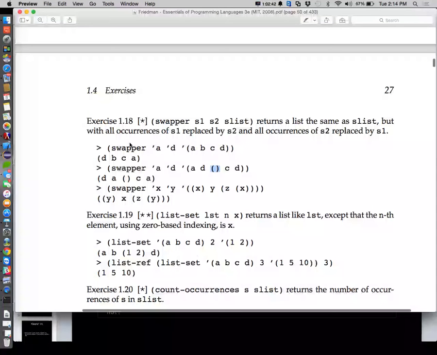Next one is list set. LST_NNX returns a list like LST, so whatever list we pass in, except that the nth element using zero-based indexing is X. So we're essentially replacing the nth element. Is that what it's doing? Is it replacing it?